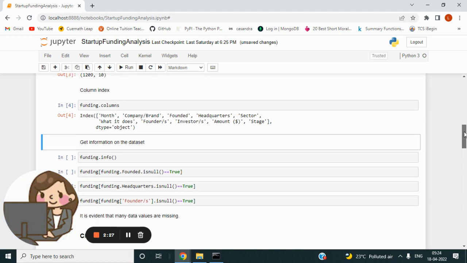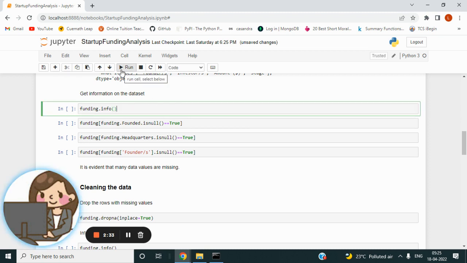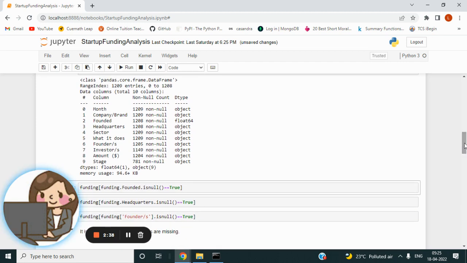Now let us get some information about the data set. For that, we are using the info function. So funding.info I have done. Here it is telling us we have 1209 entries, starting from index 0 and going up to 1208, which is perfectly fine. Then there are 10 columns. In month we have 1209, not an issue. Company again 1209, founded 1208. So we can know that one value is missing there, and the data type is float.